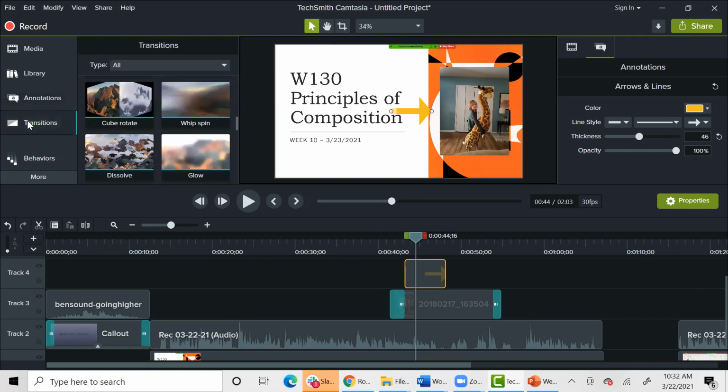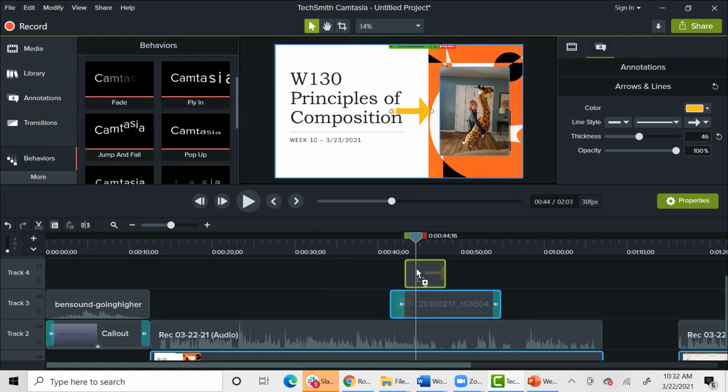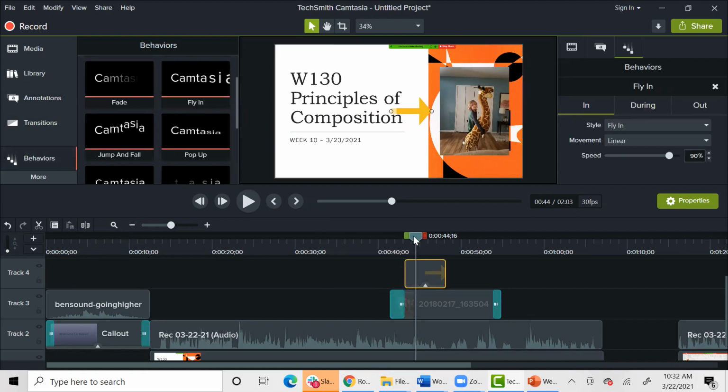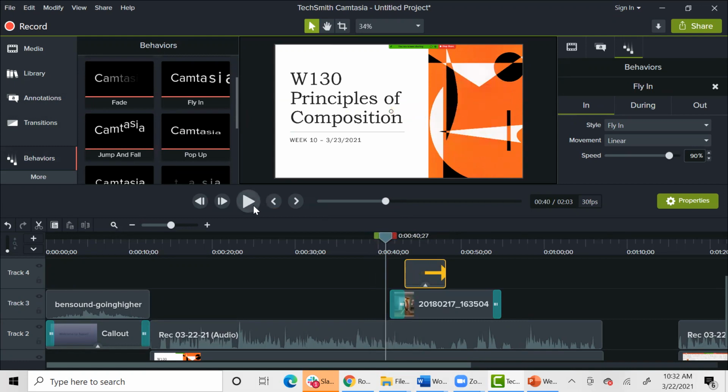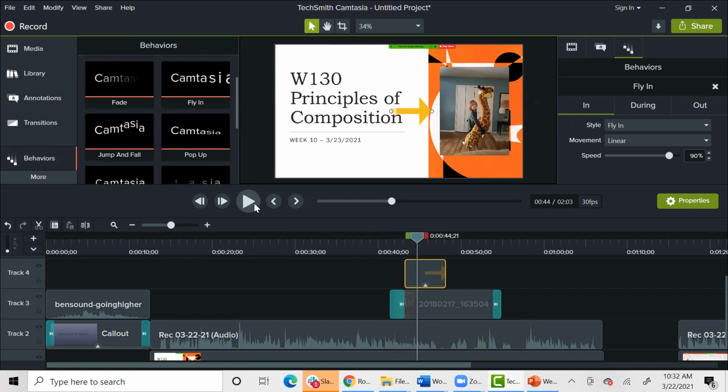So I can drop my fly in onto the arrow. And now we'll see that the arrow comes in. You can see how we have a lot of movement on the screen, which goes along with how to make a good PowerPoint. Same thing with how to make a good video: you want movement and things that will keep your viewers' attention. So that covers all of the things in Camtasia that I wanted to show you how to use.